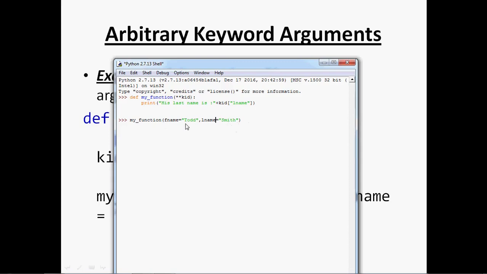The F name has value Todd and L name has value Smith. When I run this, the value associated with L name should be printed. Let's run this. You can see it has printed Smith, which is associated with L name. In this way we can use arbitrary keyword arguments in a function.